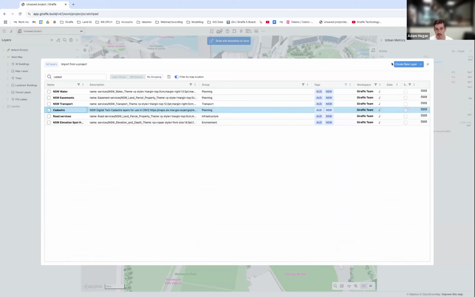You can upload your own data as well. So across the right here, there's create new layer. If you're looking to upload an image or a PDF, maybe it's a strategic master plan in a PDF format that you want to overlay onto the cadastre and maybe model up some of those buildings, you can definitely do that here. And there's also a number of other file formats as well, depending on what you're trying to do.